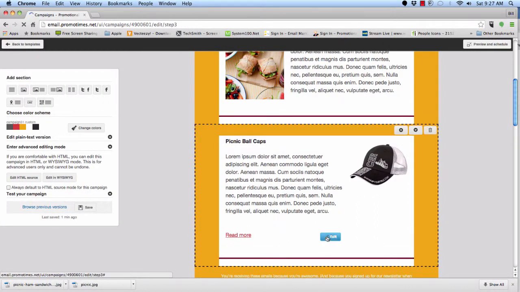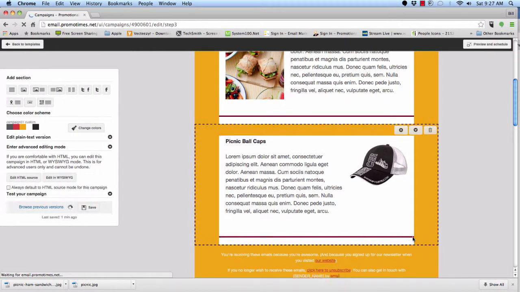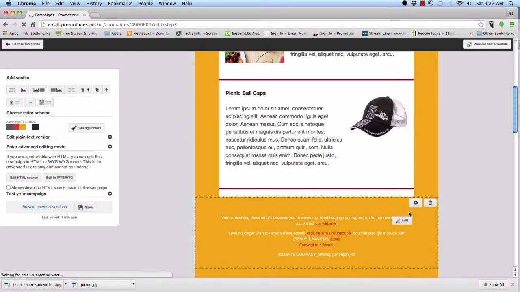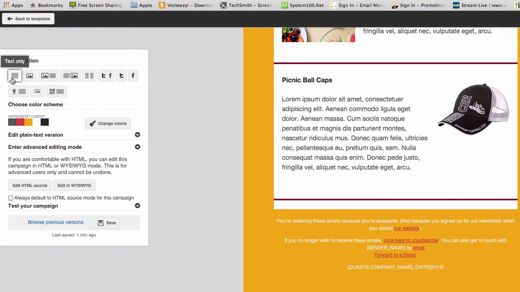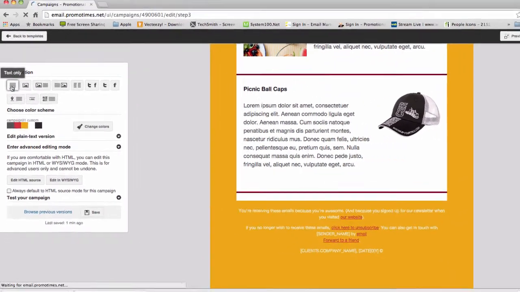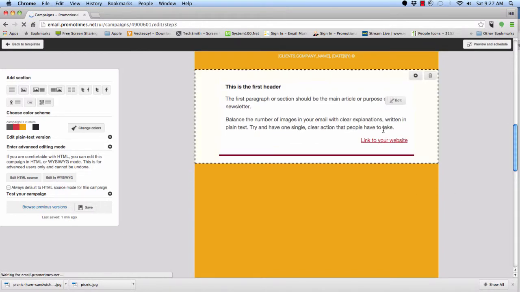Now we don't need this read more because we don't have any external links. So we'll get rid of that. Now, it looks like we need another section because we do not have our contact information. So what I'm going to do is go up here to the text only button and I'm going to add a section. You click this and here's your new section.